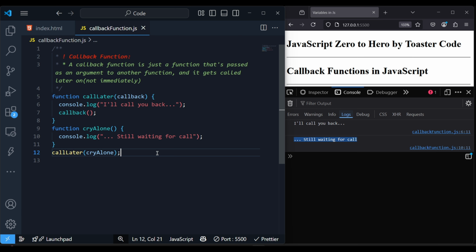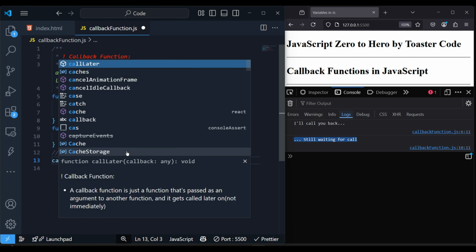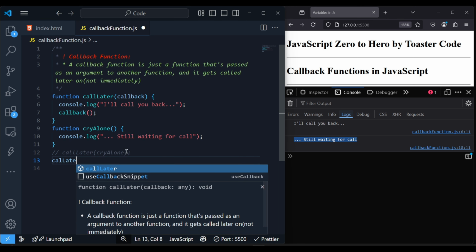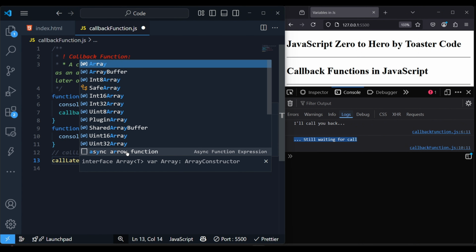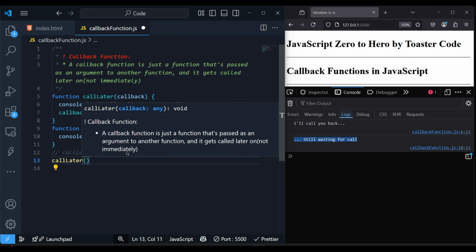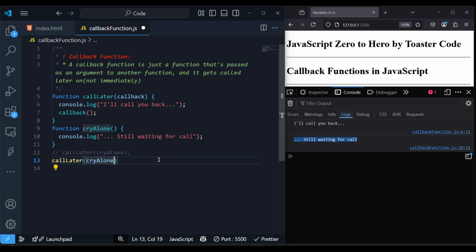So the key is, you pass the function, not call it. We are not calling this cryAlone function inside callLater, we are passing it. Let's just comment this out and see it. You can do this, callLater and cryAlone. This is how we pass it. But you can't call the function over here. This is wrong.